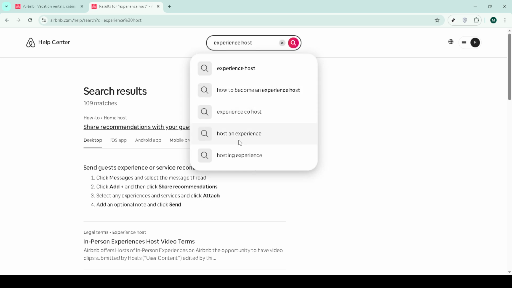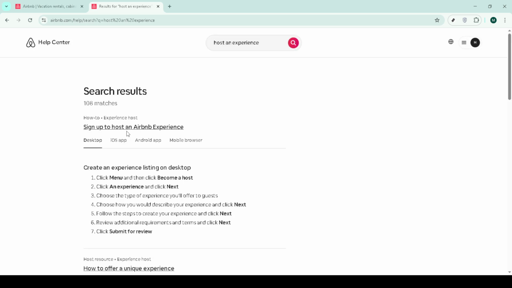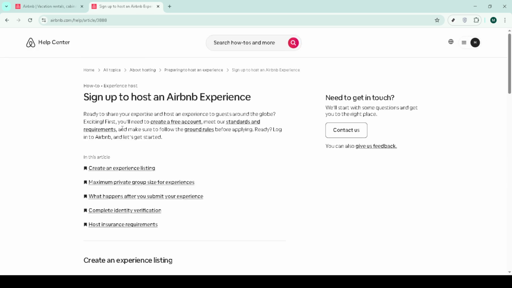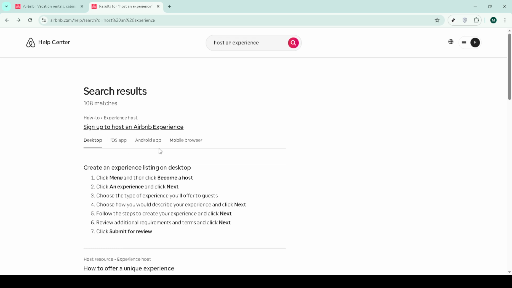If something isn't clear, return to the Help Center articles for detailed standards and best practices. When everything looks good, submit your listing for review. Once approved, your experience will go live, and you can start accepting bookings. Keep refining based on guest feedback, update your photos and description as needed, and maintain a reliable schedule.